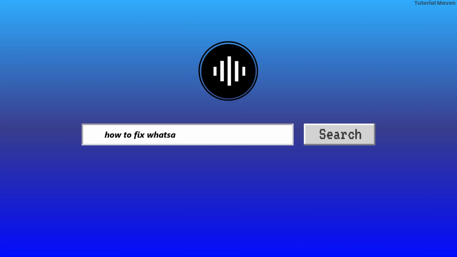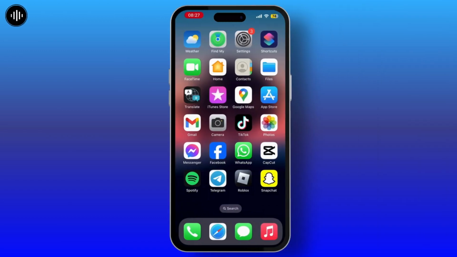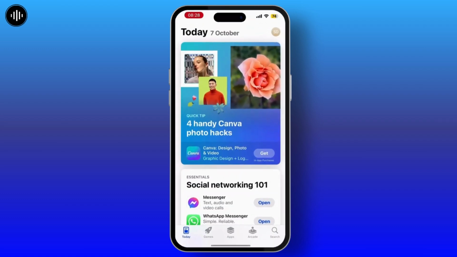How to fix WhatsApp status could not send issue. If you are facing the issue where WhatsApp status update won't send, there could be several reasons causing this issue. Here are some common solutions to fix the issue. The first one is make sure that you have a working internet connection.